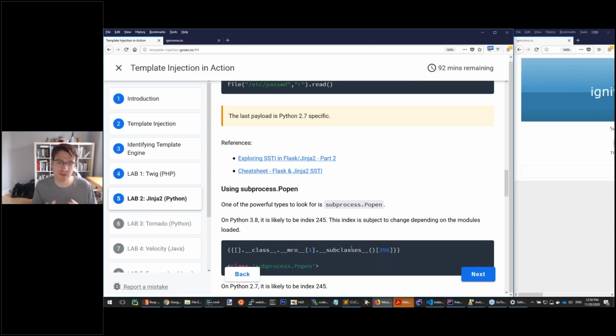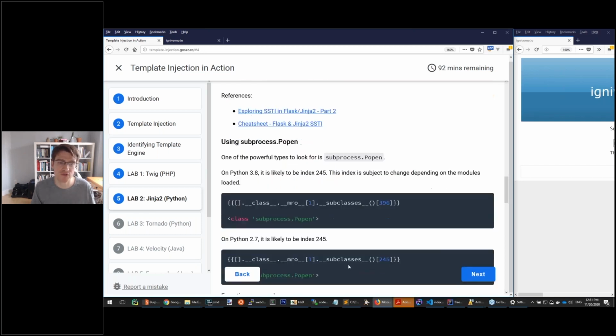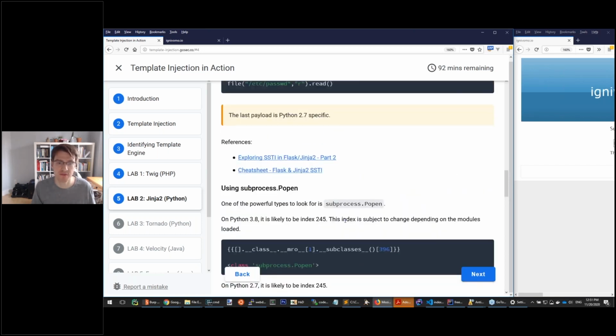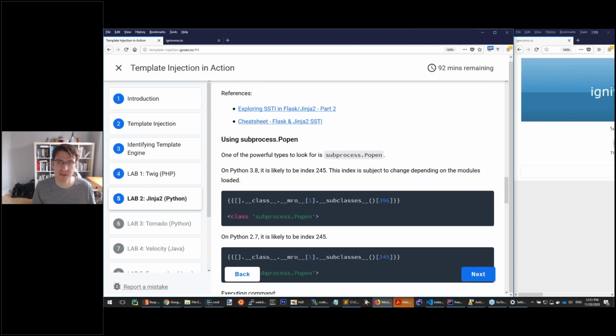Okay, now we're going to jump straight to what we really want. We want to do command execution, to get remote code execution. In Python 3.8, the same payload will be usable, but with a different index. All the examples are Python 2, but you'll see the alternative. It's going to be the same syntax, because the Jinja library was not implemented totally differently from version to version. In Python 2 and 3 it will be the same syntax.